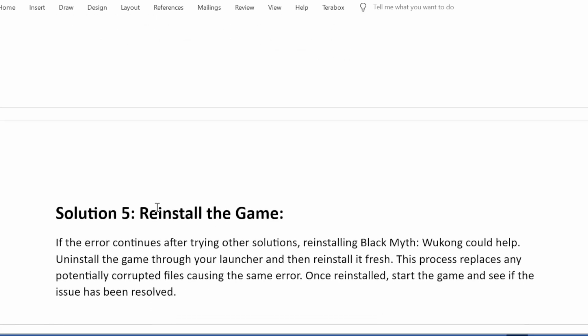Solution 5. Reinstall the game. If the error continues after trying other solutions, reinstalling Black Myth: Wukong could help. Uninstall the game through your launcher and then reinstall it fresh. This process replaces any potentially corrupted files causing the same error. Once reinstalled, start the game and see if the issue has been resolved.